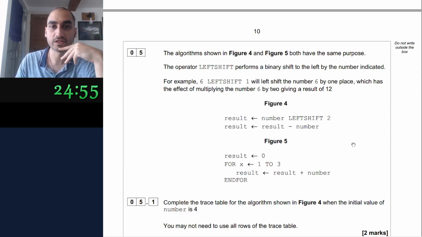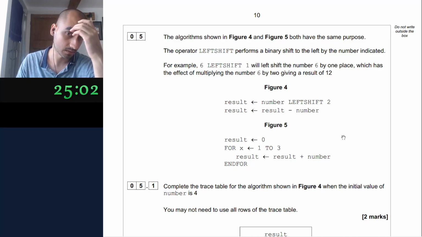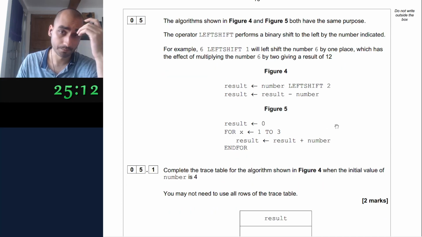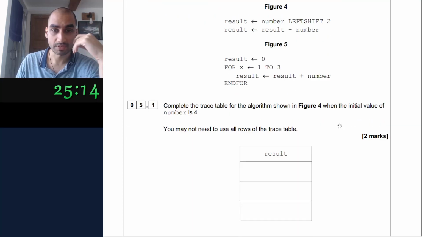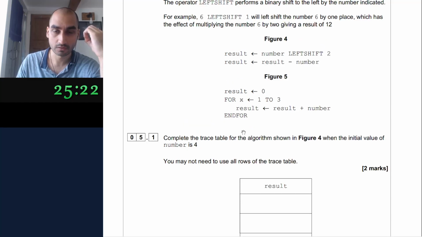The algorithms shown in figure 4 and figure 5 both have the same purpose. Left shift performs a binary shift to left by the number indicated. For example, 6 left shift 1. Yeah, okay. Complete the trace table for the algorithm shown in figure 4 when the initial value of number is 4.